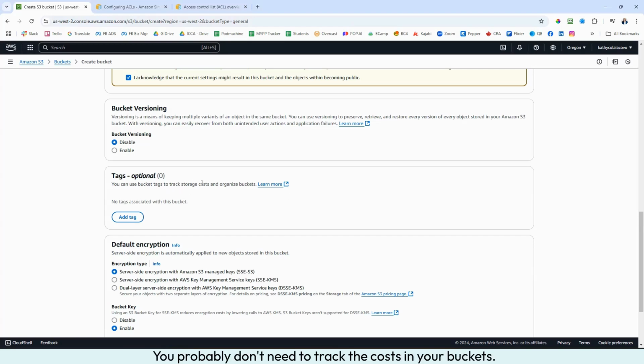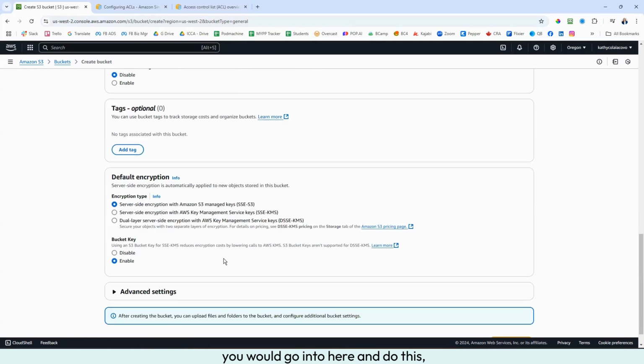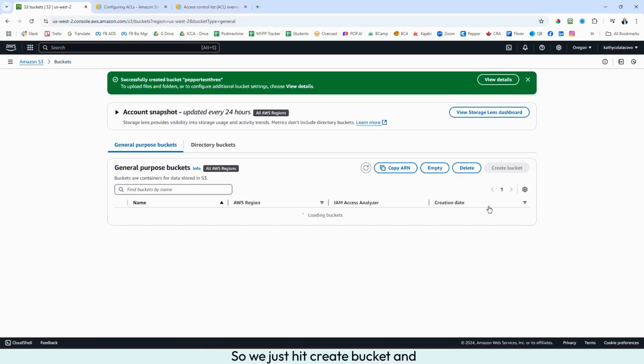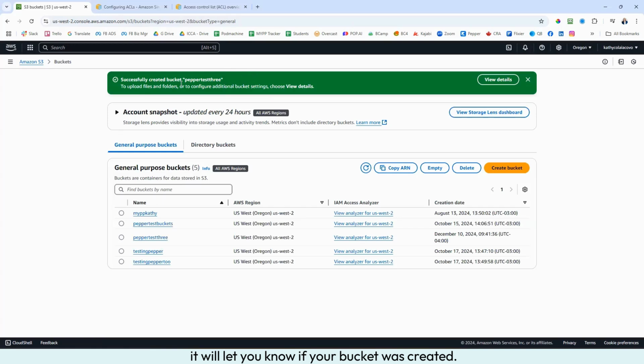You probably don't need to track the costs in your buckets, but if you did, you would go into here and do this. The default encryption we're going to leave as is, and the bucket key we don't worry about changing either. There's nothing in the advanced settings we want to do. So we just hit create bucket. And it will let you know if your bucket was created. So my Pepper Test 3 has been created.